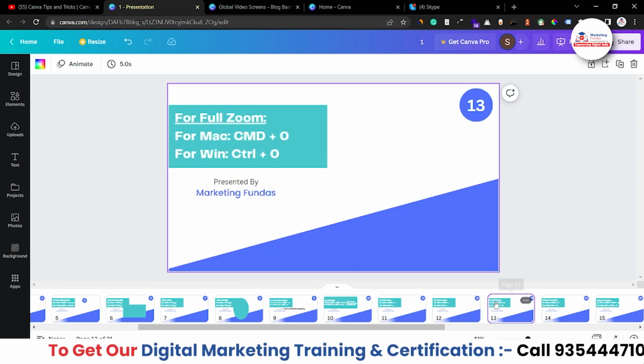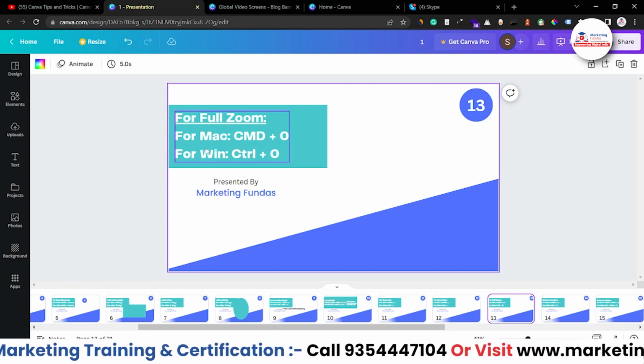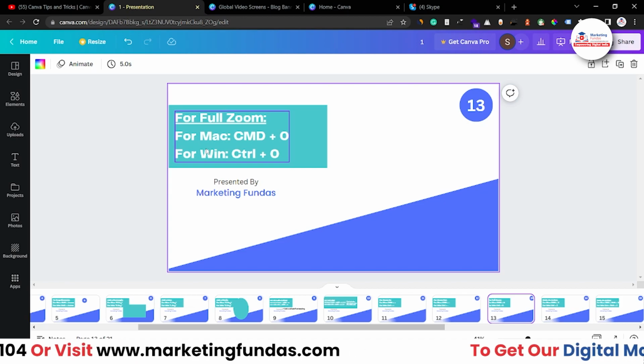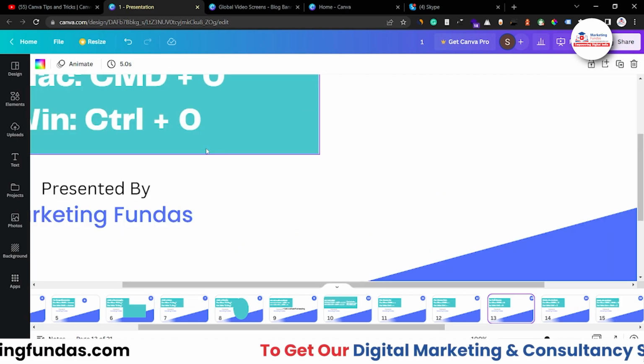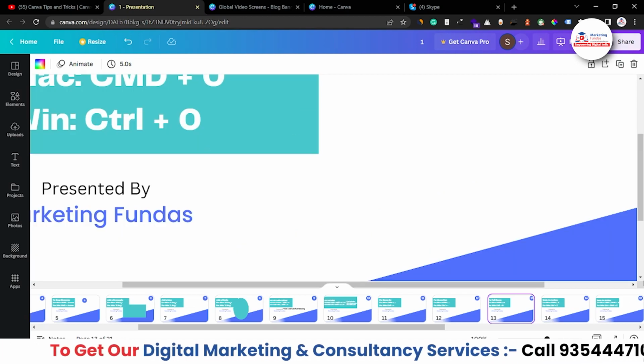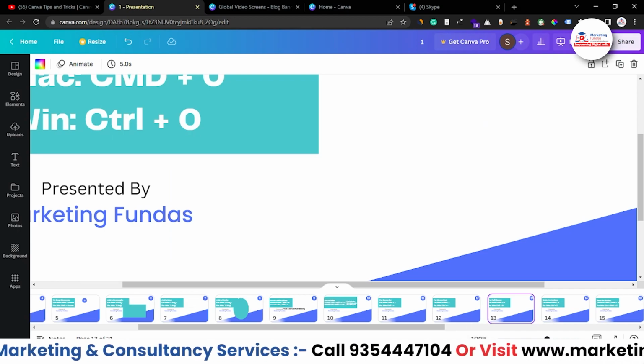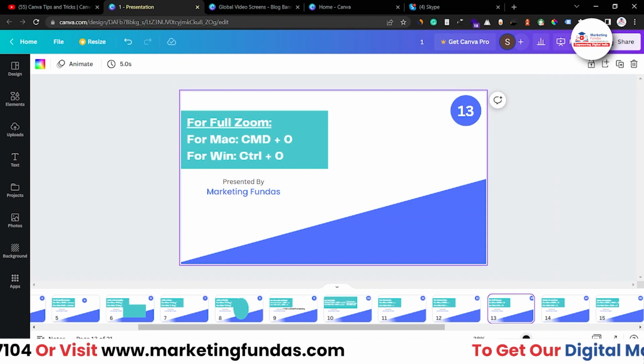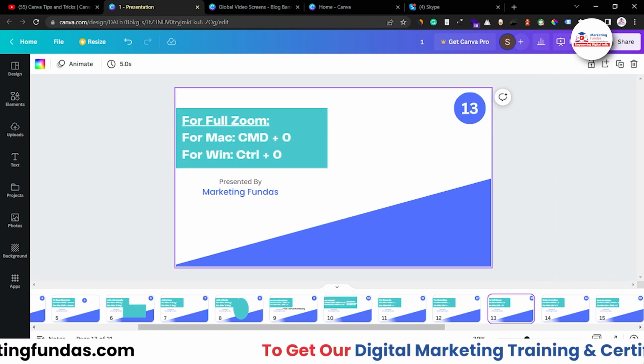Let's go to the 13th one, and this is for full zoom. So for that you have to press Control 0, and this is the full zoom, which means 100%. You can go beyond that as well, go to 500%, but that's not the practical option, right?